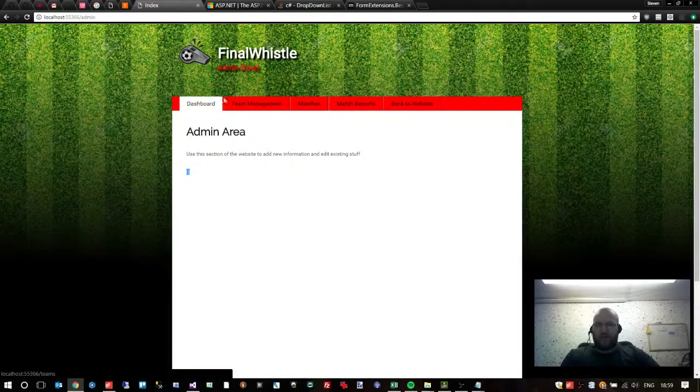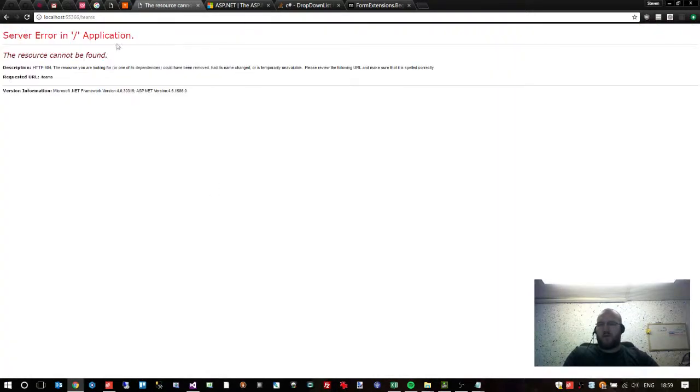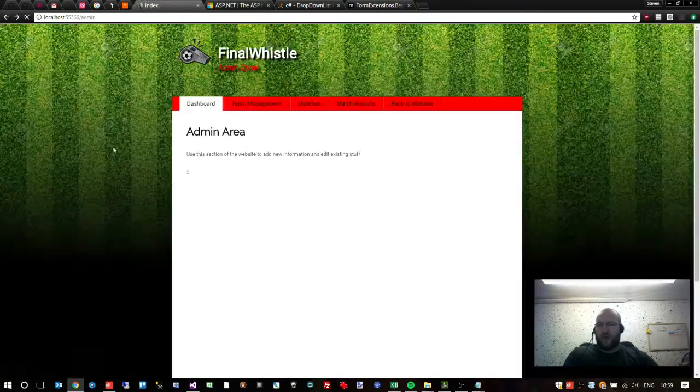The whole point of this tutorial was to show you how to add new teams into the database. But first of all, we need to make it so that we can flick to the teams page. Now if I click that right at the moment, that's going to bomb out because we've not created the teams. It's trying to get the /teams. That doesn't exist, so it can't. So I'll hit back. Because I'm linking to /teams, we need to create a teams controller.